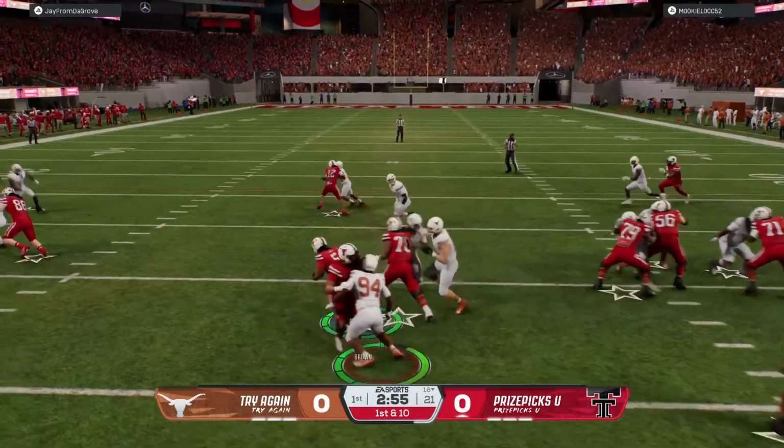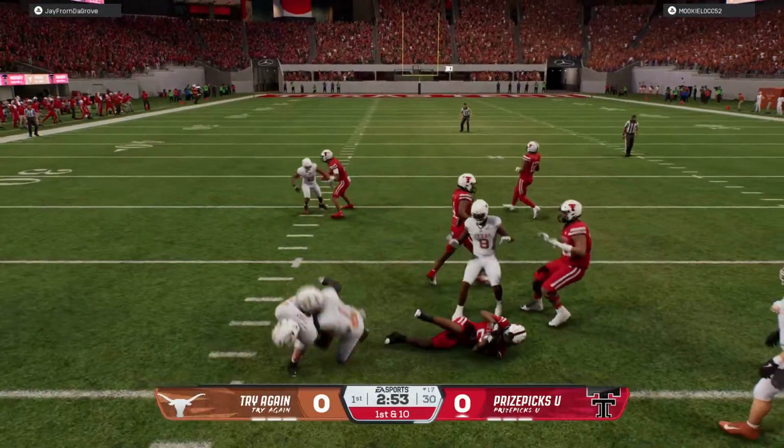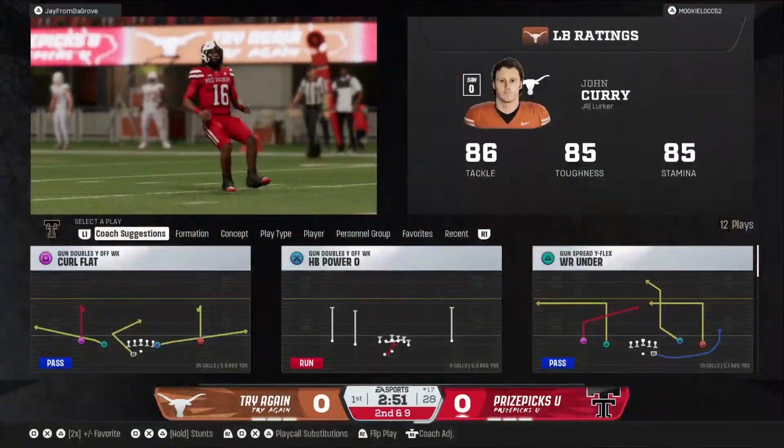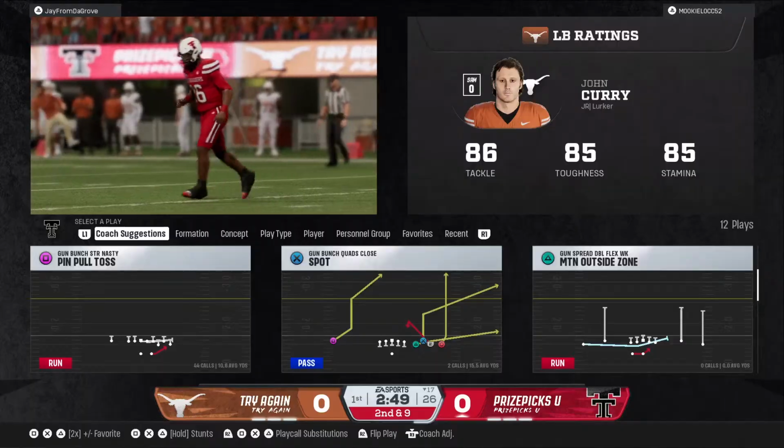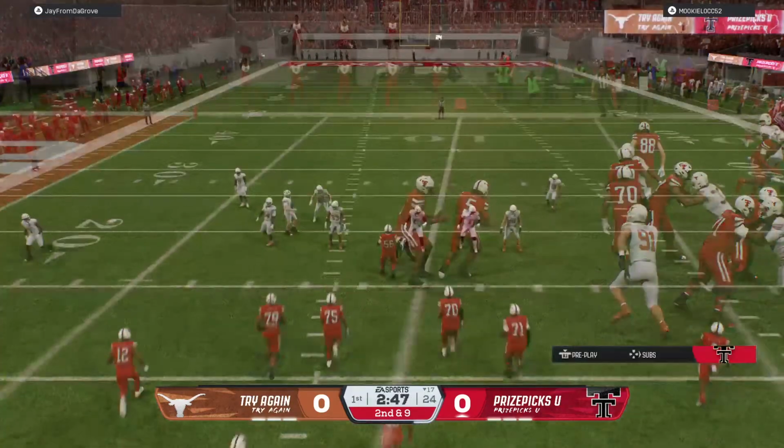And they'll keep it on the ground. Running back has the handoff. He's stopped for no gain. The defense swarming on the first play of the game. Here's the second down play.